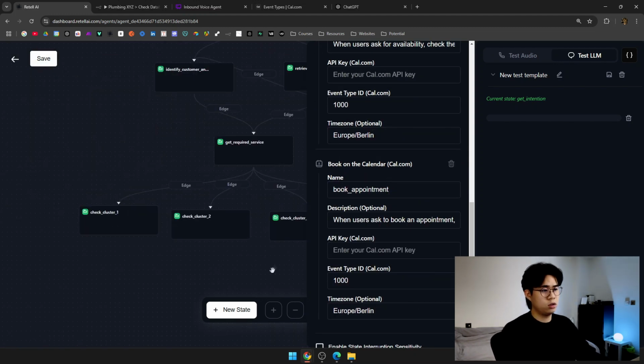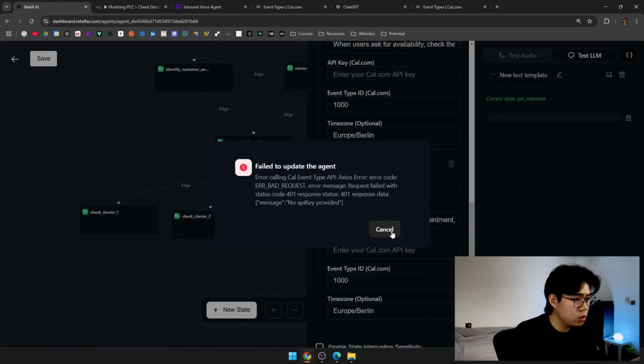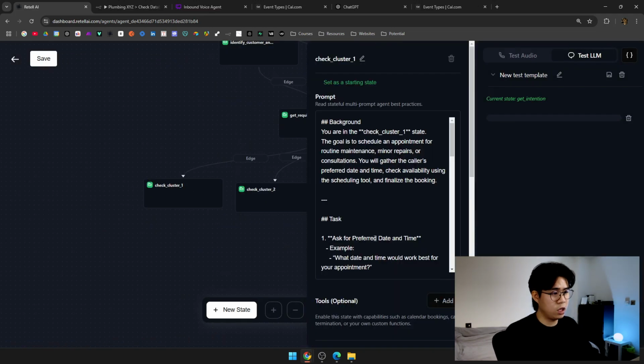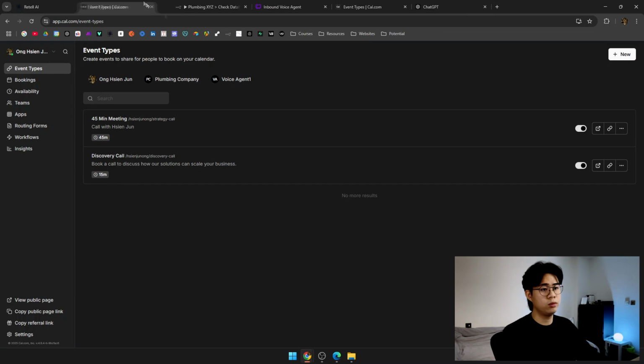Okay, perfect. So now what we want to do is set up the Cal.com. We're going to get the API keys. So now what we want to do is find the API keys from Cal.com and the event type ID, which I will show you right now.